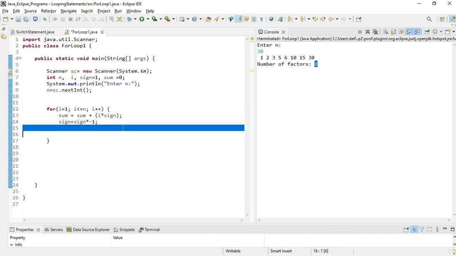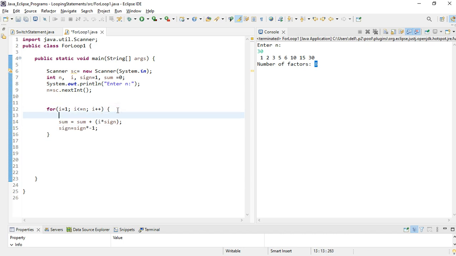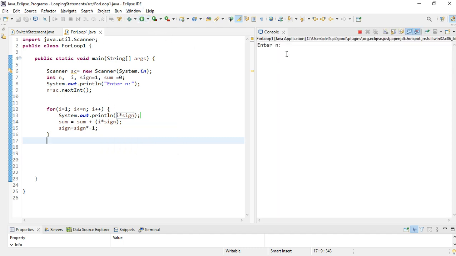Let me show you very clearly how it is going to work. Let me show you the values with Sys out of I into sign. Let me run the program and show you actually how you are getting the numbers. Suppose I give 5. See, I am getting 1, minus 2, 3, minus 4, 5. So I into sign is doing this, and alternatively the sign is changing here.